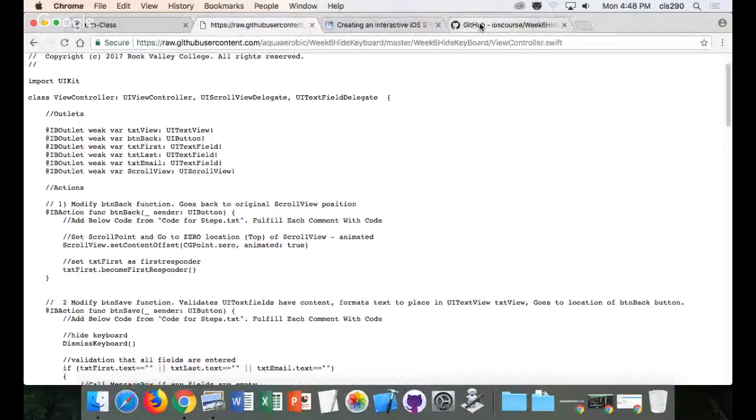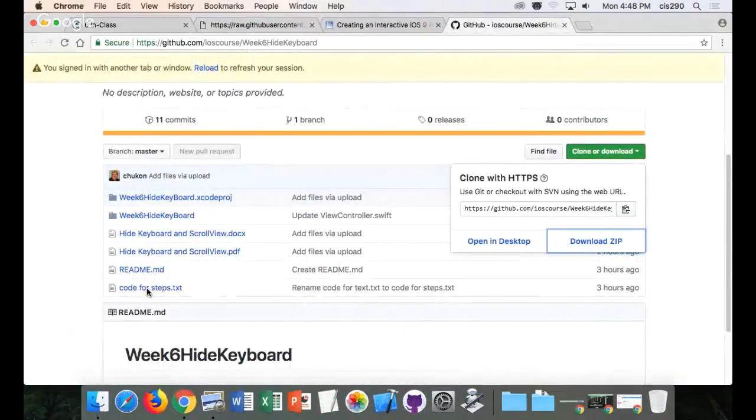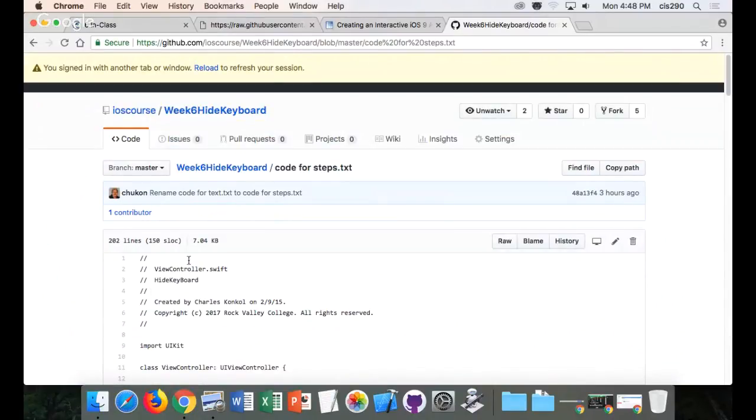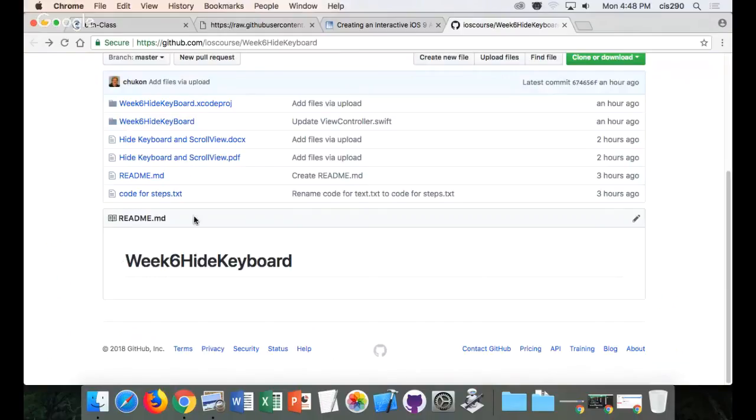In fact, let me show you real quick. It's the code for steps.txt, this one here. It's all it is, a copy of the view controller. And then the PDF and the docx, that's a Word document. They're both the exact same, if you wanted to download that one and make some edits or something.